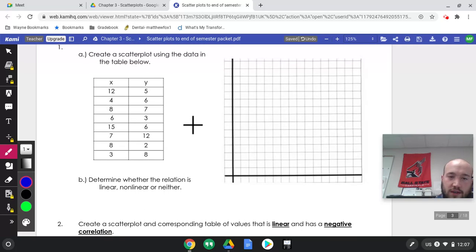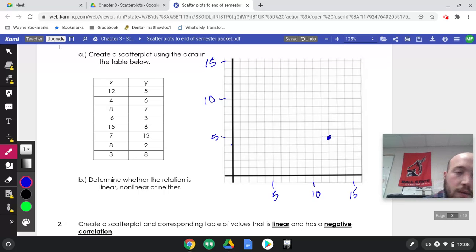So once again, go over 1, 2, 3, 4, 5. I'm just going to put a mark. So 5, 10, 15. Okay. Likewise, 5, 10, 15. Okay, so 12, 5. 4, 6.